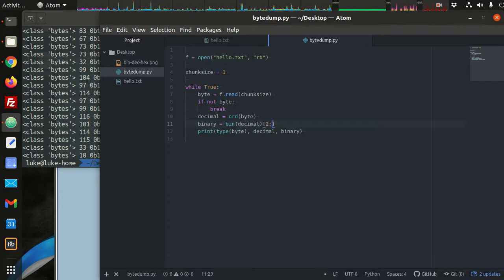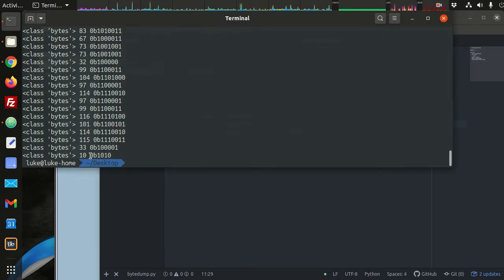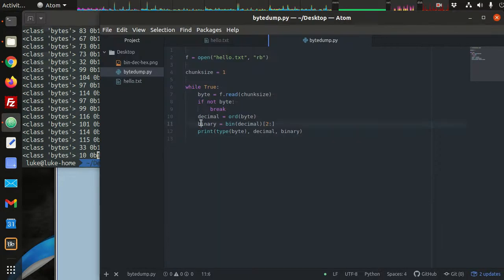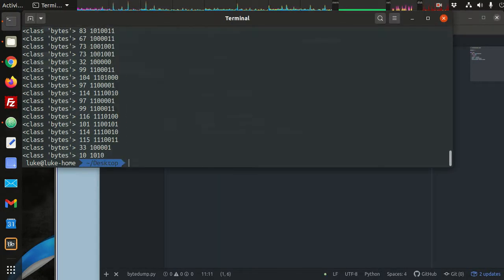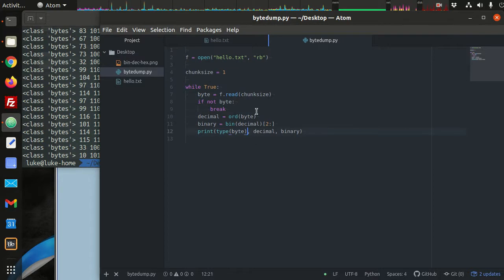Think of it like a slice of bread. The first slice would be before the beginning character, right there. The 0 slice is here, the first slice is there, and then this is the second slice. And we're going to take the second slice to the end. That's what we're going to store in the variable binary. We run that, and we see that gets rid of the 0b. All right, so that's pretty good here. We also don't need this type byte anymore, that was just for demonstration purposes.